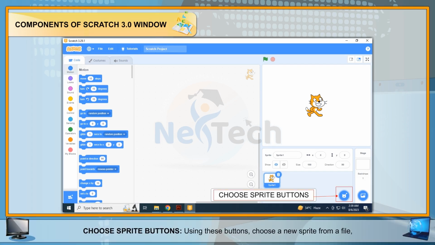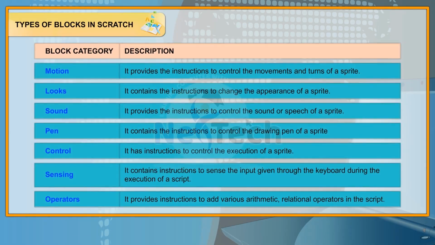Choose Sprite buttons. Using these buttons, choose a new sprite from a file. You can paint a new sprite, get a surprise, random sprite, or upload a sprite. Types of blocks in Scratch.